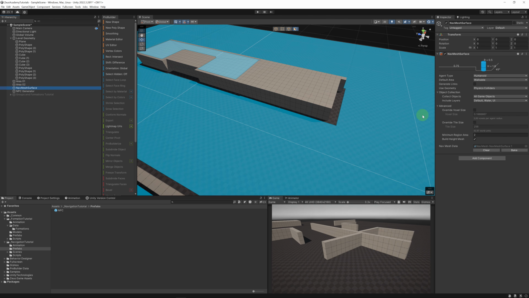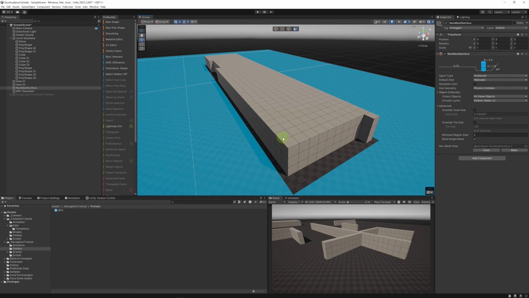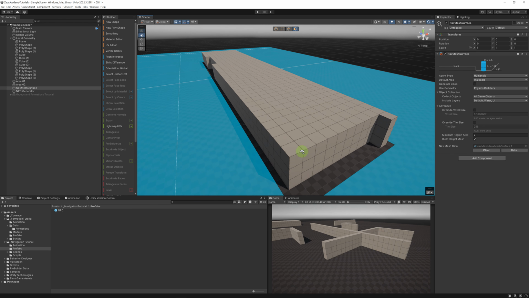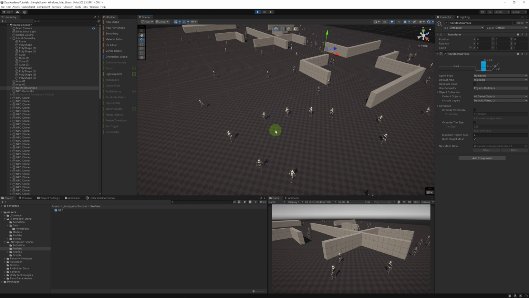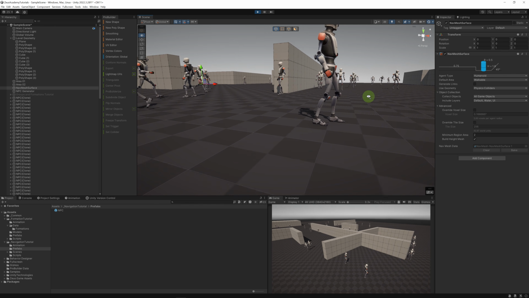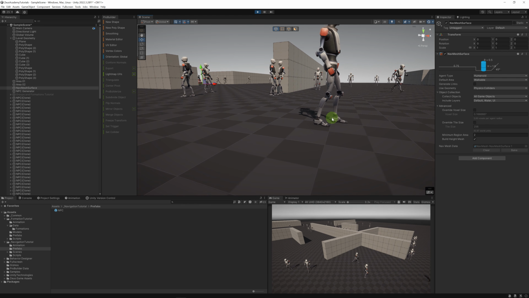Let's bake the NavMesh again. Now you can see that the NavMesh Obstacle is properly carving the NavMesh, and there is no NavMesh underneath it. You may also have noticed that NPCs are walking above the surface a little bit. To fix this in your NavMesh Surface, you have to check Build Height Mesh in the advanced options, then bake your NavMesh. This should fix the problem, and NPCs now will be properly walking on the ground.